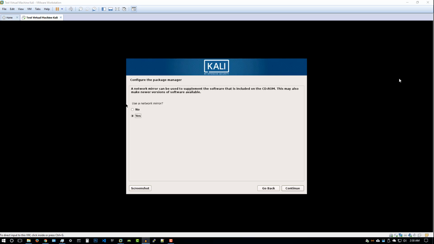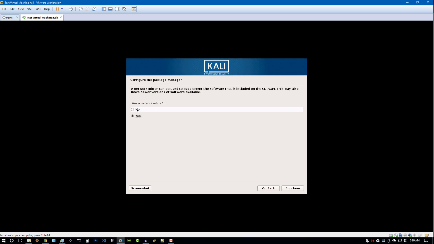Alrighty, so once it's done with the installation process, it's going to ask you to configure the package manager. So it's going to ask you firstly to select a network mirror. Now I don't want to use a network mirror. This is just a way of asking you to check for new updates. Again, if you're using an outdated ISO, this could be your chance to update the sources and obviously then upgrade your distro. So I'm not going to use a network mirror.